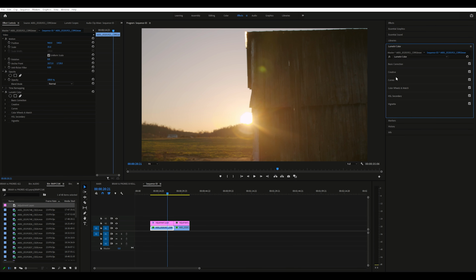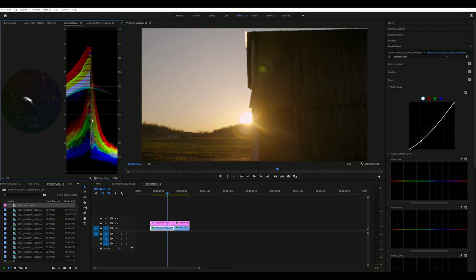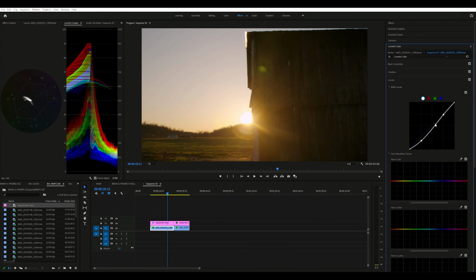So let's go ahead and go back to this real quick and play with the curve. Go ahead and bring in a little bit more contrast by pulling our shadows down. Make sure that looks okay on our scopes. Yep. Bring up the highs a little bit, bring up the mids a little bit, just give it a simple S-curve.